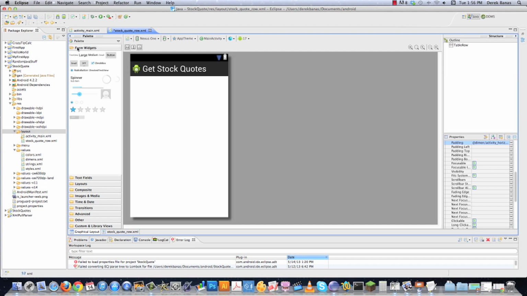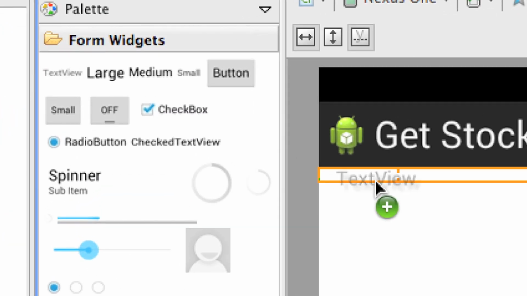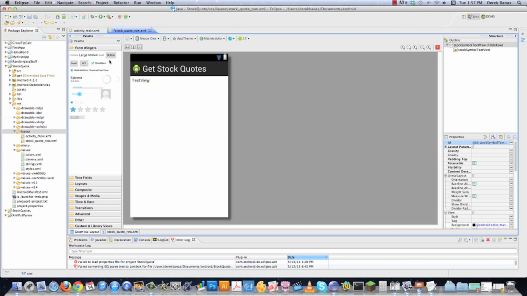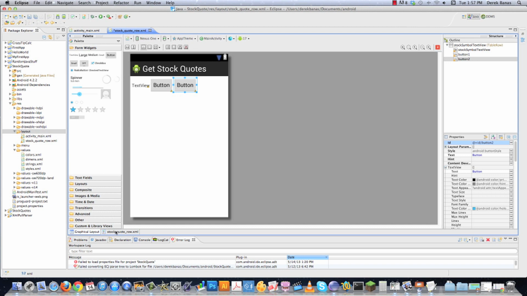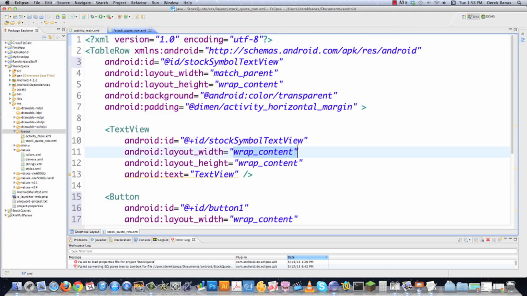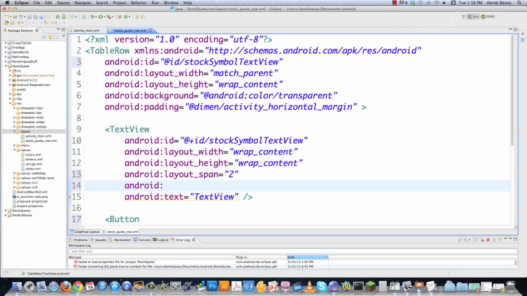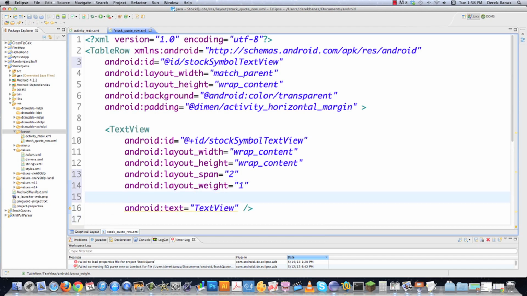So I'm going to grab a text view from the form widgets over here. And there is my table row. Come over here. Stock symbol text view, and then I'm automatically going to come in here and throw 2 buttons in also. So there's a button and there's another button, and I'm going to go in here and actually edit them. And here I'm going to let these be wrap content. The text view, I want to completely fill the whole entire area not taken up by buttons. So I'm going to go Android layout span is equal to 2, Android layout weight is equal to 1, and I'm not going to define a weight for the other one, so it's just going to do exactly what I just said. It's going to take up all available space.